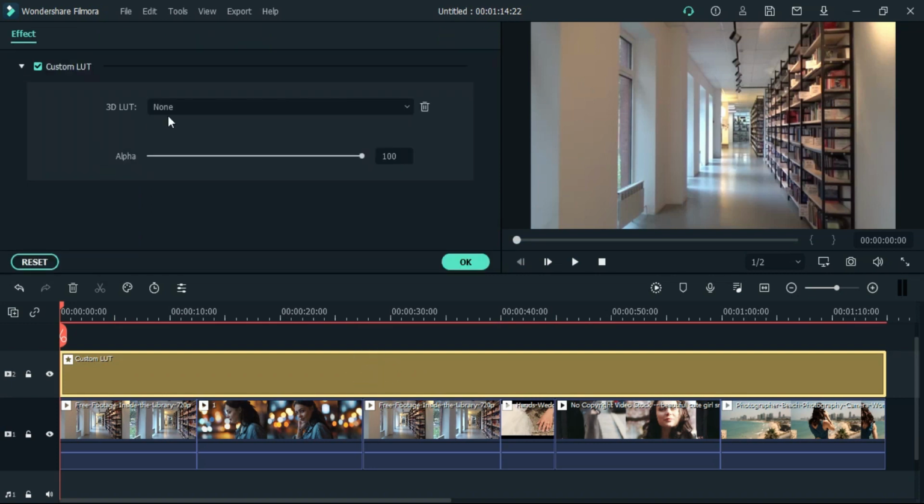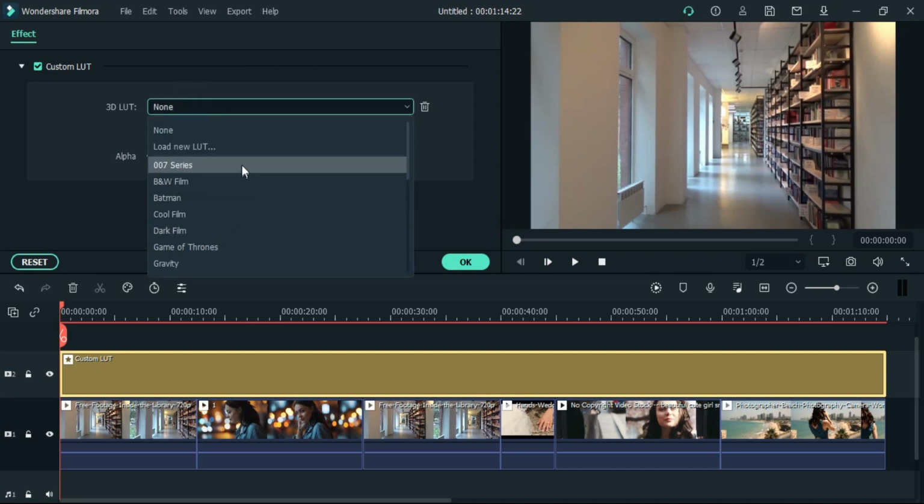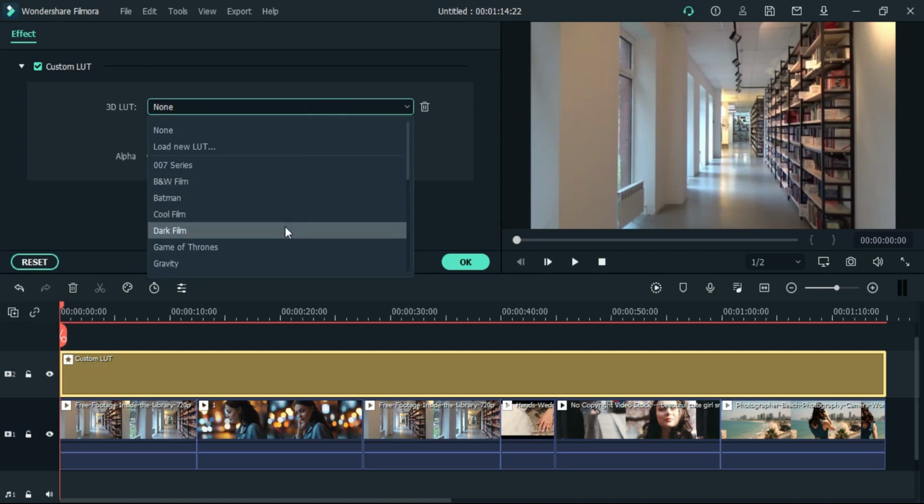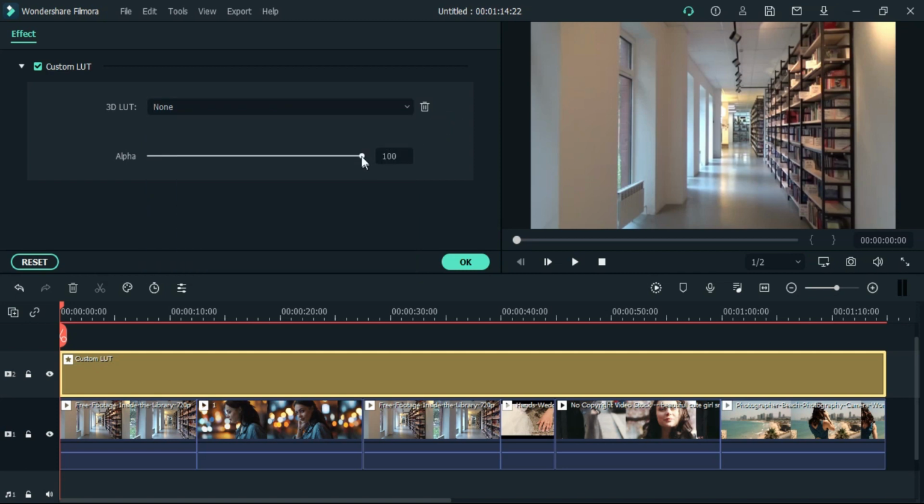Now double click on it. As you can see, the option of using custom LUTs. So now you can import a LUT from the folder. If you want a free LUT, then the link is in the description box. Okay, then you get the option to increase or decrease the intensity of your LUT. Let me take my own LUT.